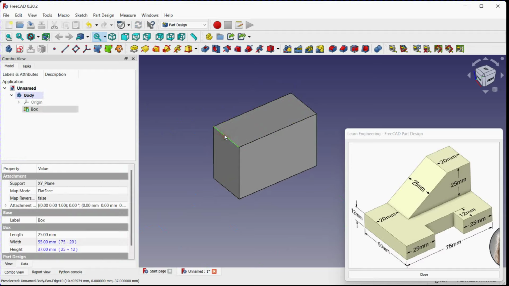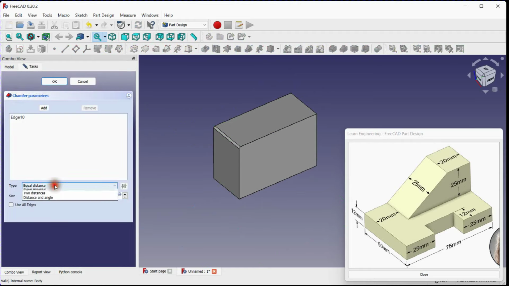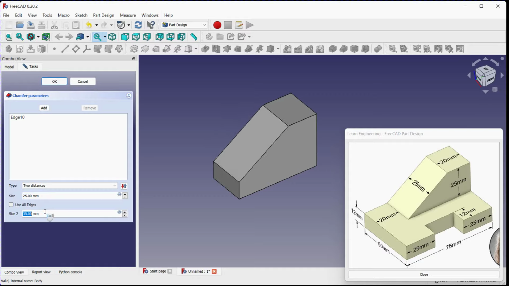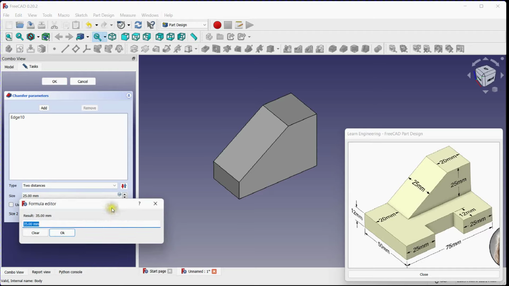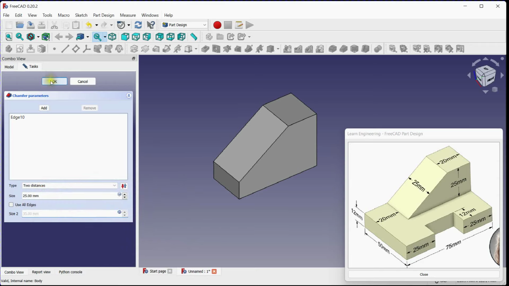Select this edge. Click on Task and select chamfer. Change type. Provide values. Check with expression. Click OK.